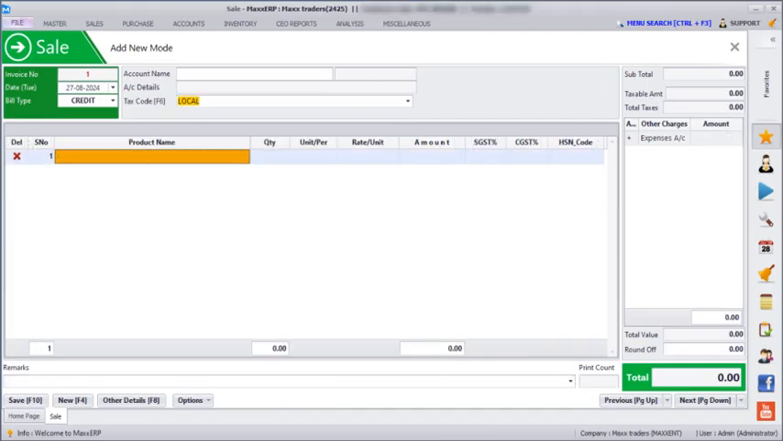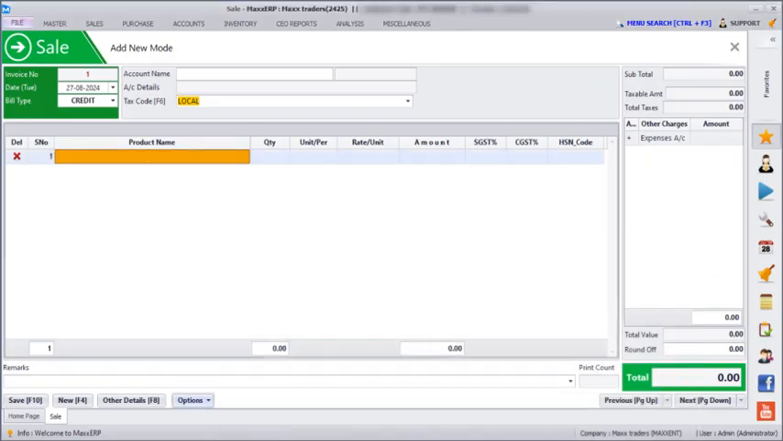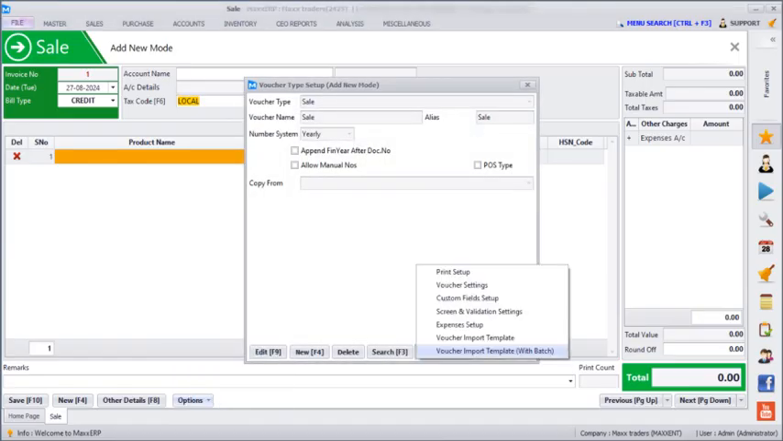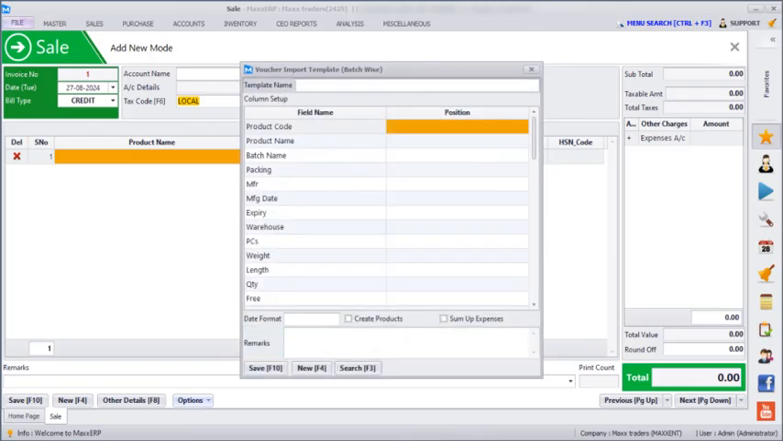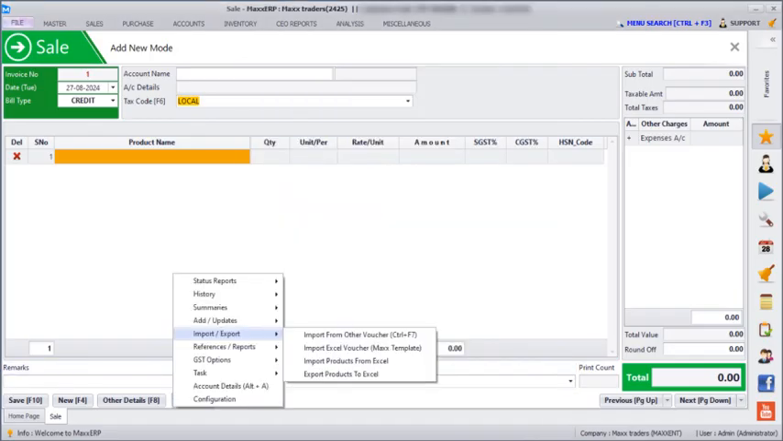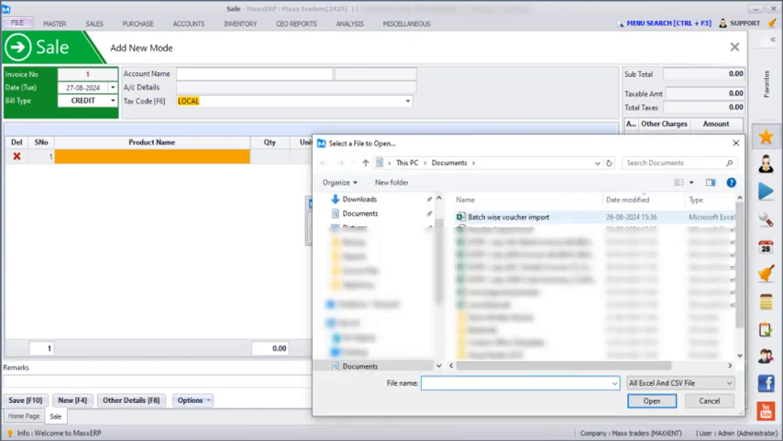So now next is batch wise. If you are maintaining your products as batch wise in the Excel, you have to mention one more column as batch number and enter the batches for the product. And now if you go to options, configuration, settings, voucher import template with batch, you have to select, and here you have to mention the template name. For the batch number, I have given batch name as the 4th position, and then we'll just save and go to options, import Excel voucher, and then we'll click on import, select the Excel, make sure that your Excel is being closed.